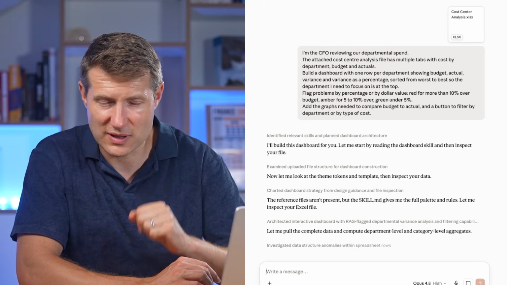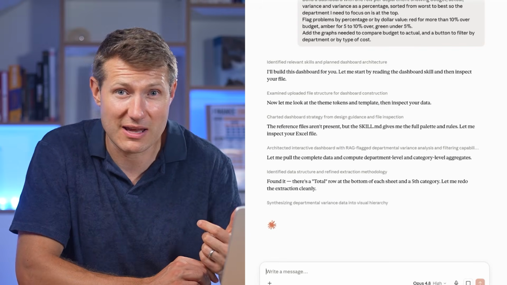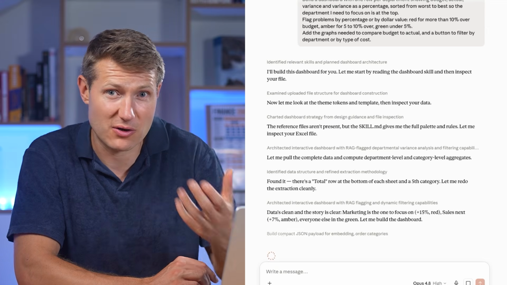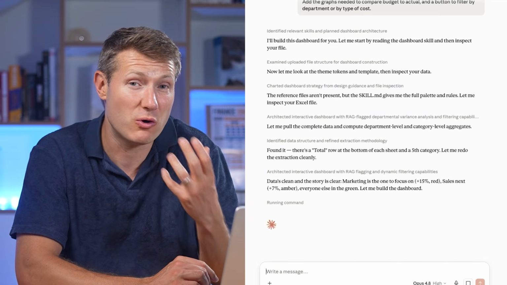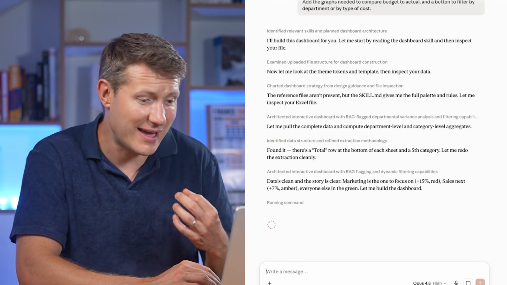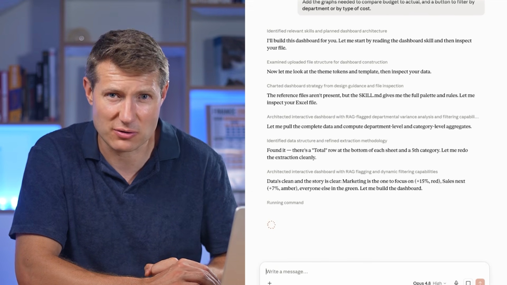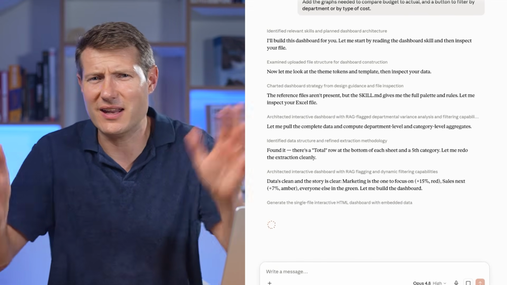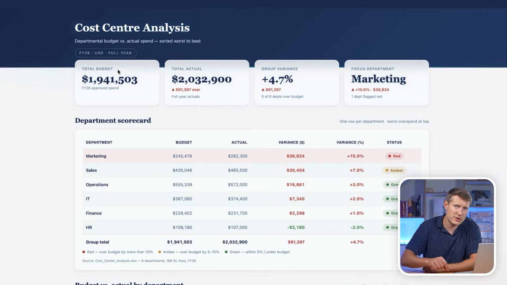So 2 things to notice here. First, I told Claude exactly how to sort the data with worst overspend appearing first, because that's the order of what we want to focus first. And second, I gave it 3 specific thresholds for red, amber, and green, instead of just saying, flag anything over budget. Because the more precise your thresholds, the less Claude has to guess what counts as a problem for you.